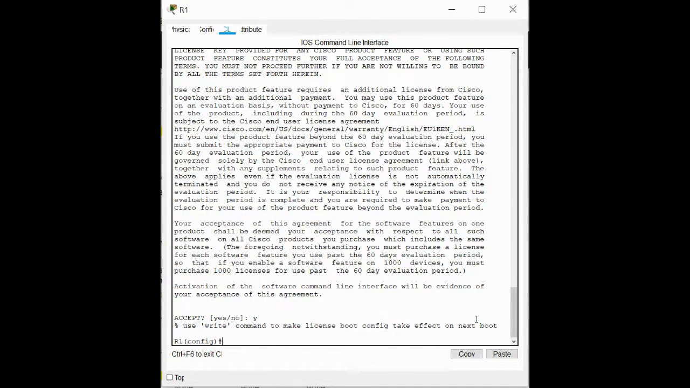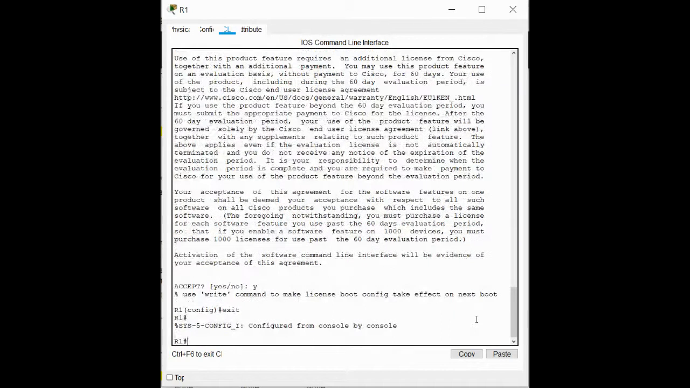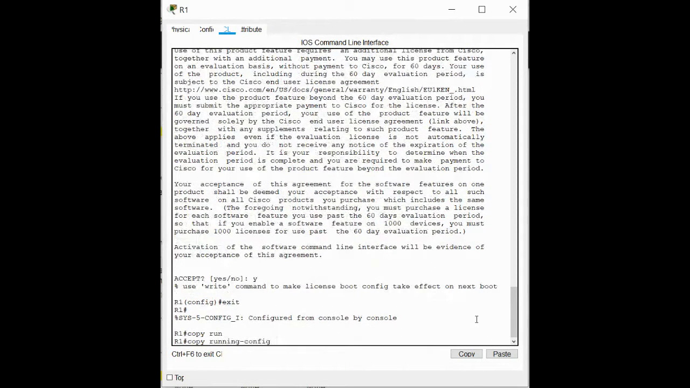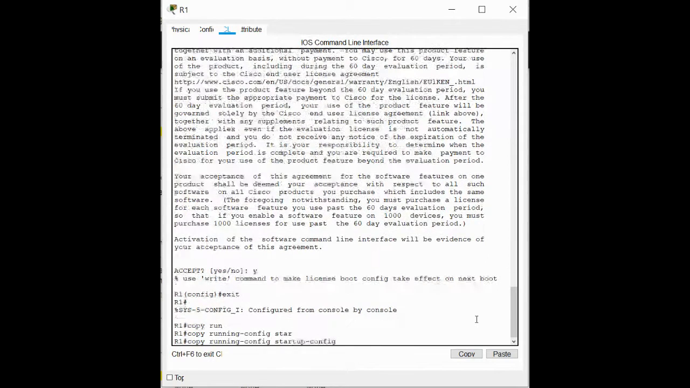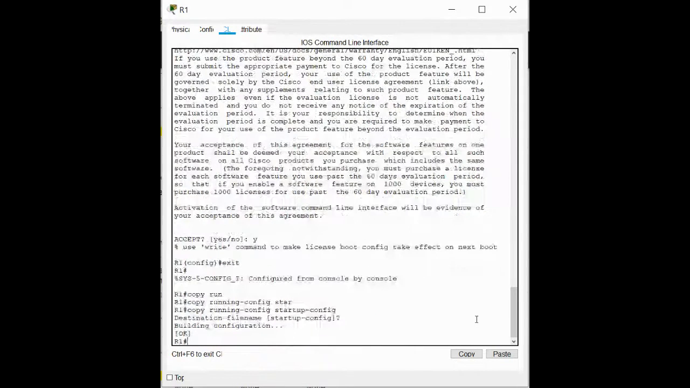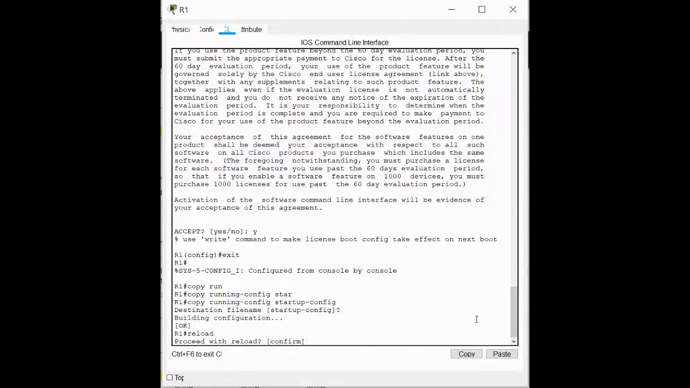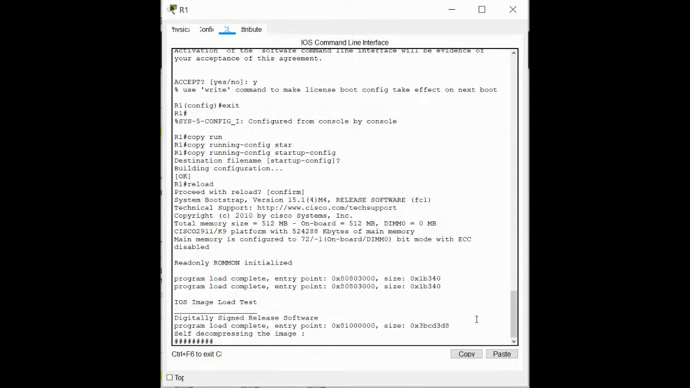Now I need to exit from here first. Copy running configuration to startup configuration. Yes. And then reload the router. Yes. Takes time.